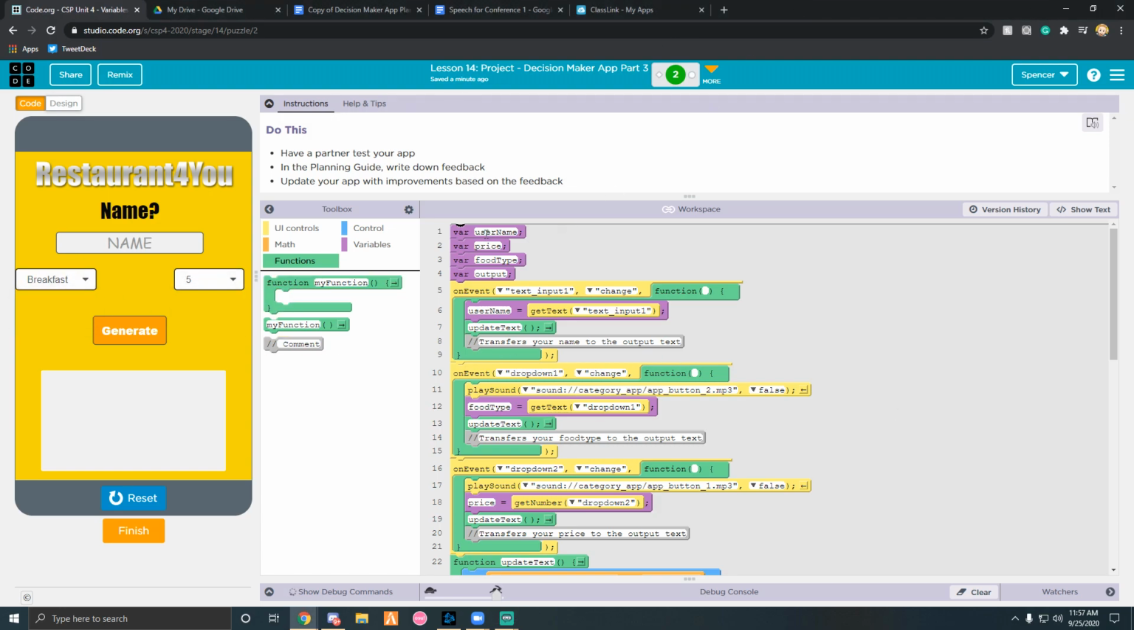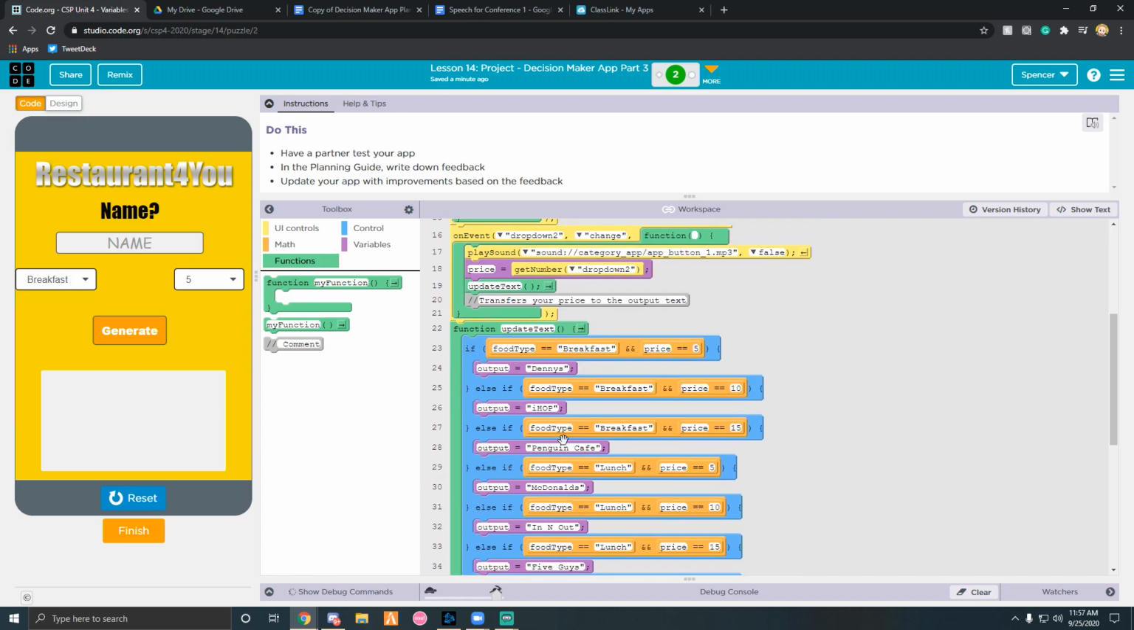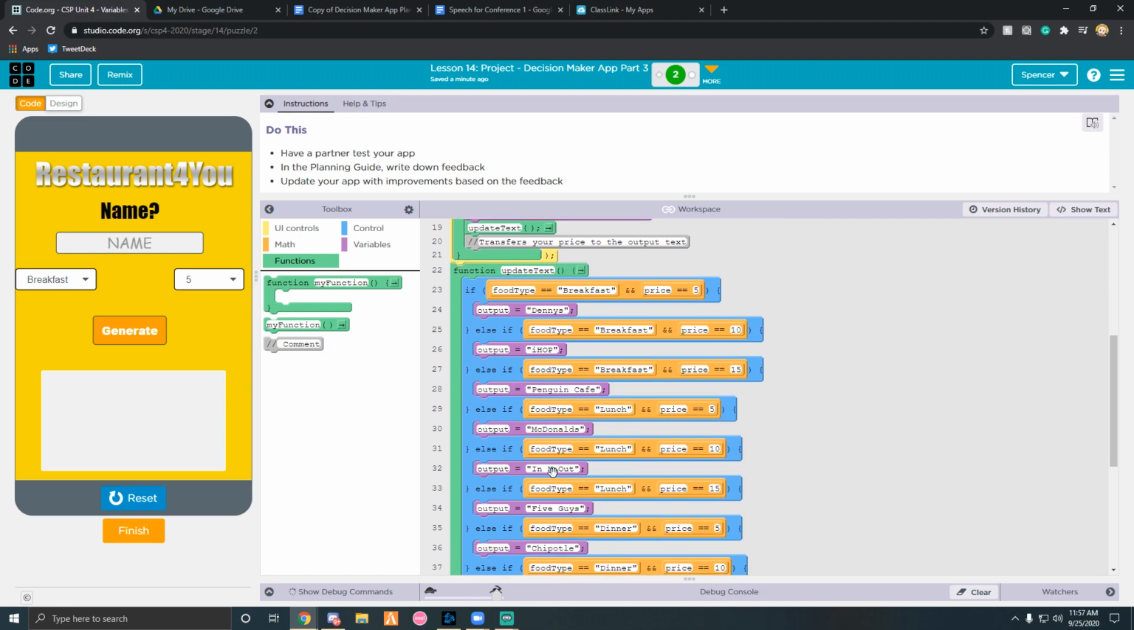As you can see, I declare 4 of my variables: my username, my price, my food type, and my output. My username variable holds my text input for my name, so it can bring it over to this text and insert your name there. The price is going to be holding the price right here, so it can also transfer the price to the text. The same thing with food type. And then output. Output is going to be the restaurant that you desire based on what food type you want, and the price that you want to pay.